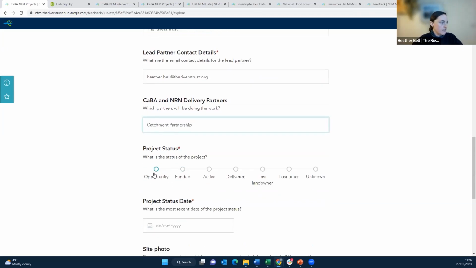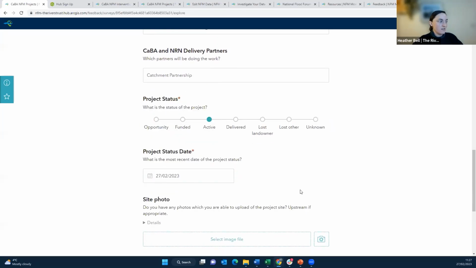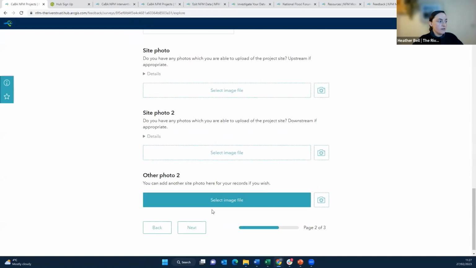And then what's the project status? So is it an opportunity? Is it funded? Is it active or delivered? So I'm just going to put that it's active. Project status date, so that's today. That's when I last updated it. We can add a site photo if we want, but you don't have to.